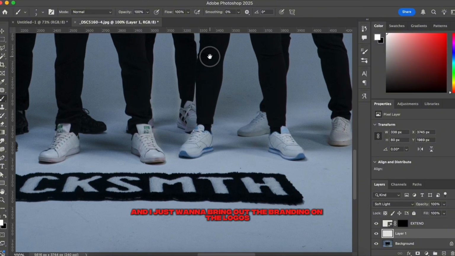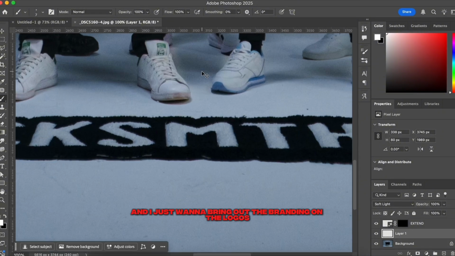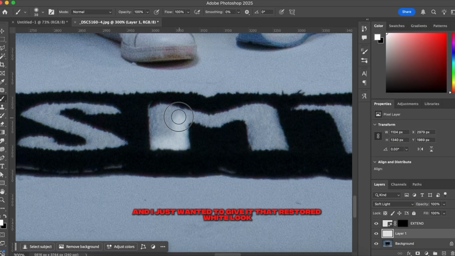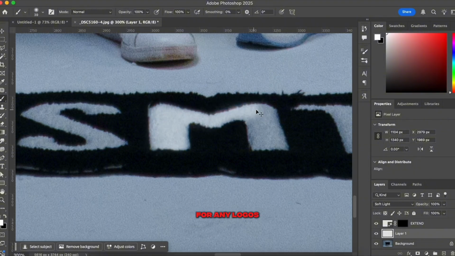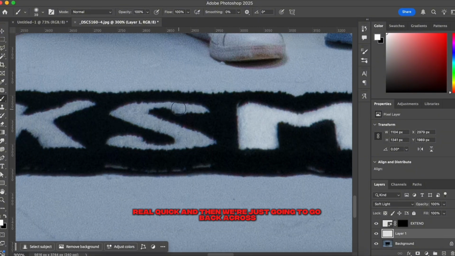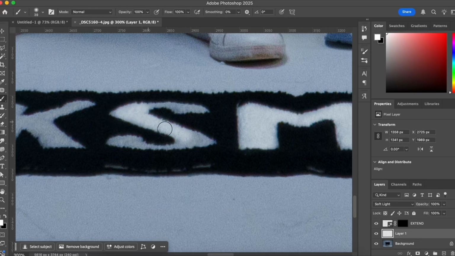And I just want to bring out the branding on the logos, because I quite like the fact that everything else has kind of got that grey, blue, steely look. And I just wanted to give it that restored white look for any logos. So we're just going to touch up the rug here with the brush tool. Just fill out all the letters real quick, and then we're just going to go back across the rest of the Bs on the clothing.